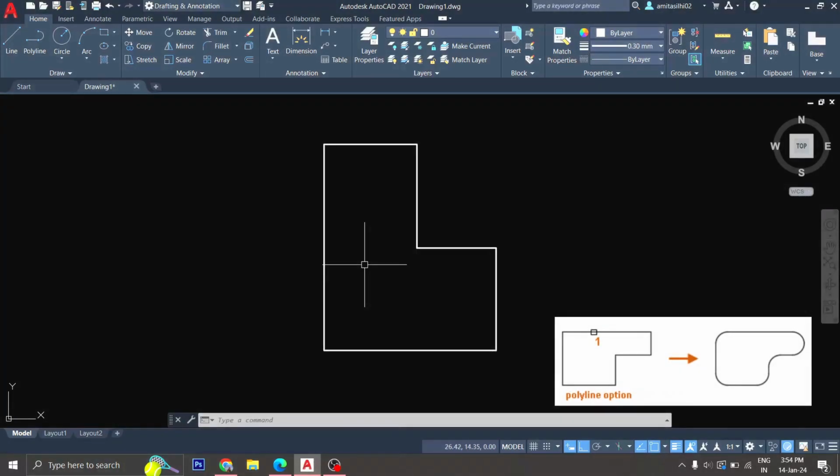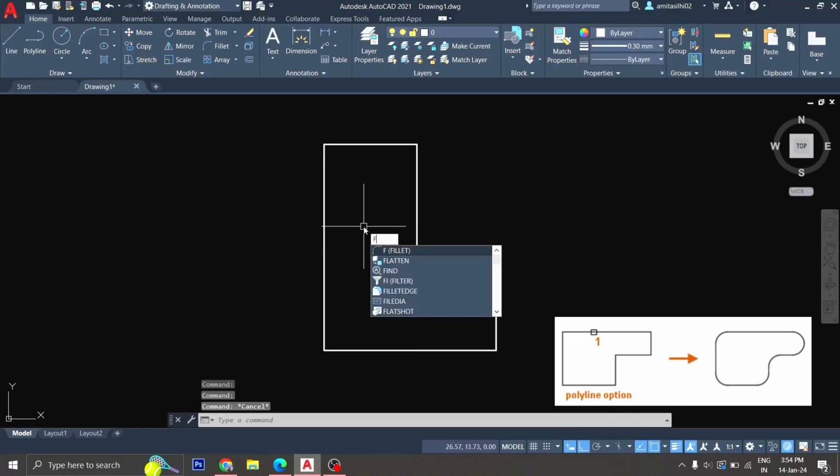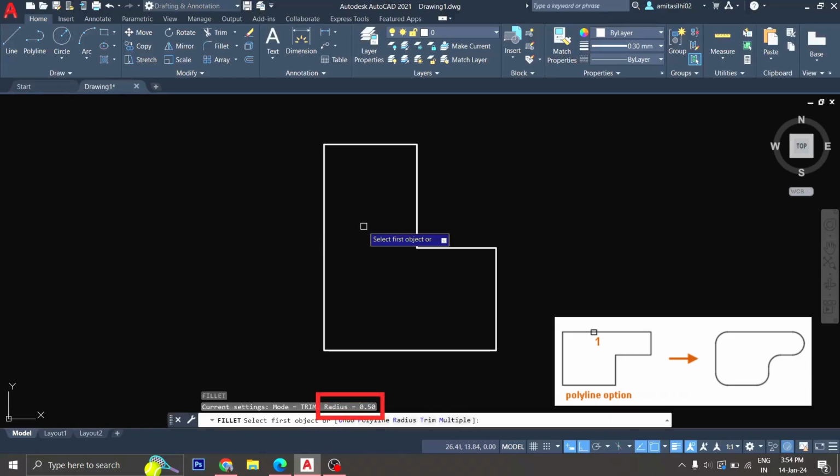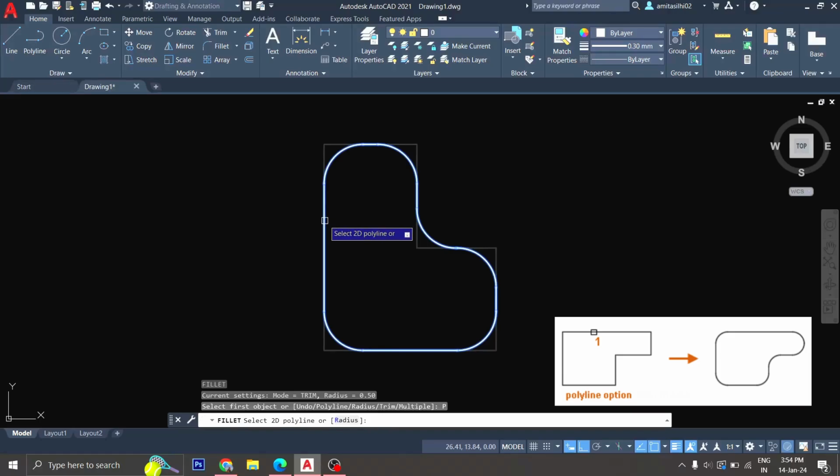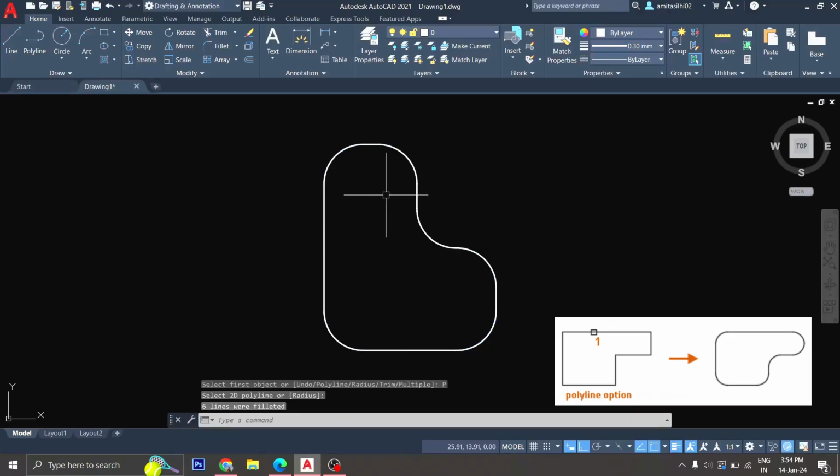Now let's see the next example where I am going to show you to use fillet for all the corners in this polyline at the same time. First, activate the fillet command. Now it says radius 0.5 meters. So I'll leave the radius like that, but this time I'll use the option polyline. And then finally select this polyline. And you can see that the fillet command is applied to all the corners at the same time.